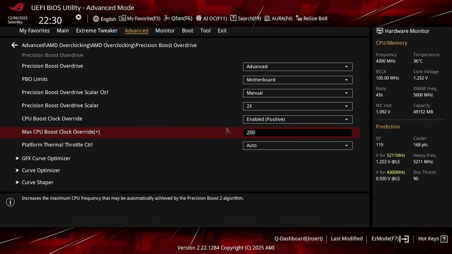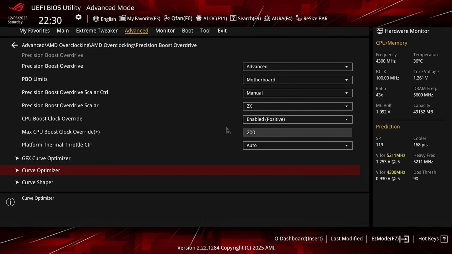Okay, so that's what we're going to do in Curve Optimizer. But before that, I just want to mention, you can't do this on Ryzen 7000 X3D, like a 7800X3D or a 7950X3D. You can put this in, but it'll have no effect because those CPUs are locked. But you can still undervolt. So now let's head into Curve Optimizer.